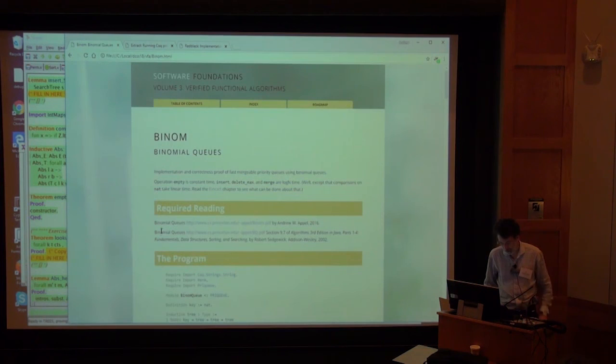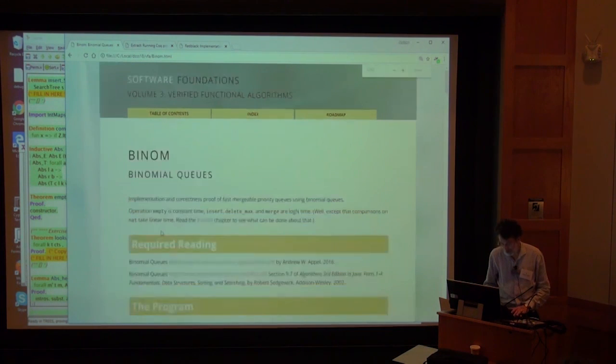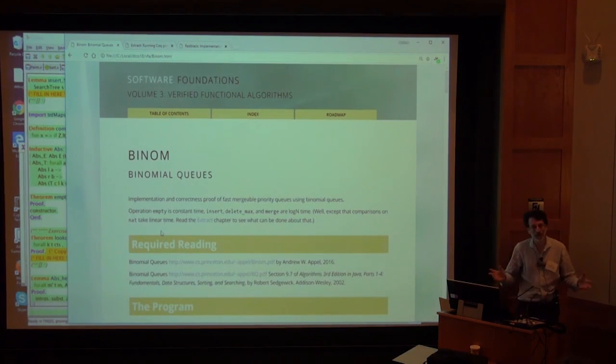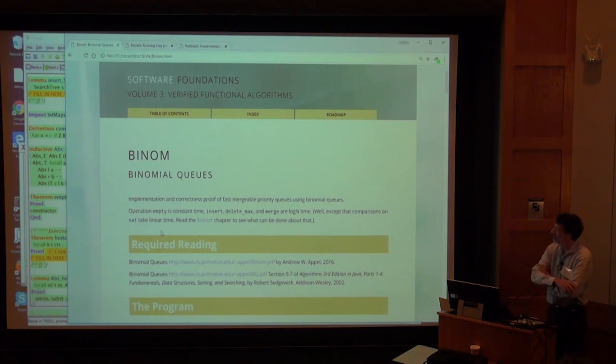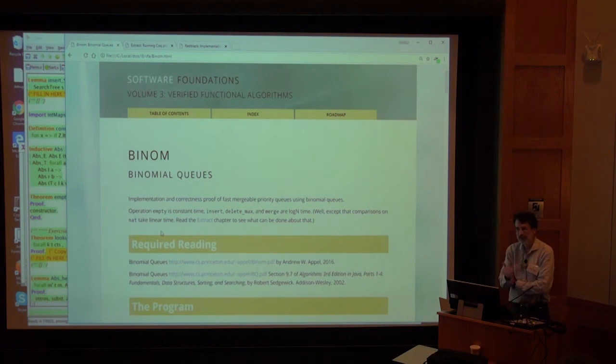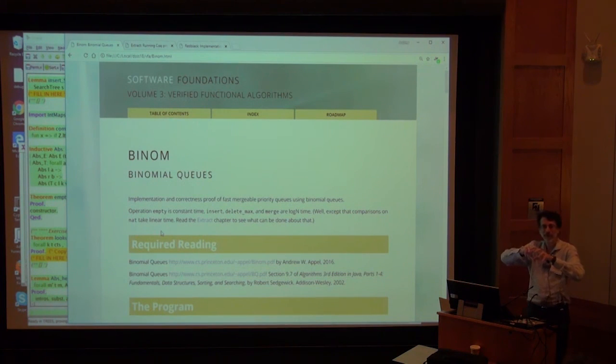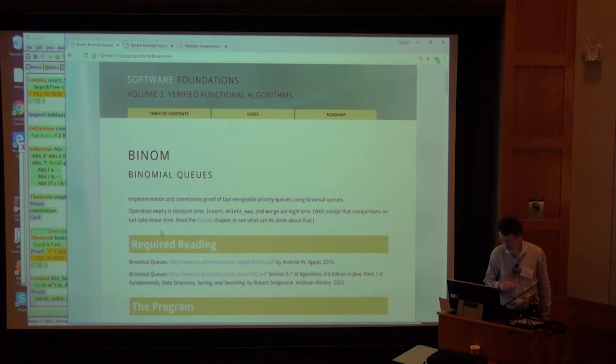And then binomial queues. This is a beautiful data structure. Not so useful, actually, as the other one, but in some cases it can be useful. It's priority queues with log n time for insert, log n time for delete min, and log n time for merging two queues together. And it's great fun to do the proof of this thing in Coq because it implements very well as a pure functional algorithm.